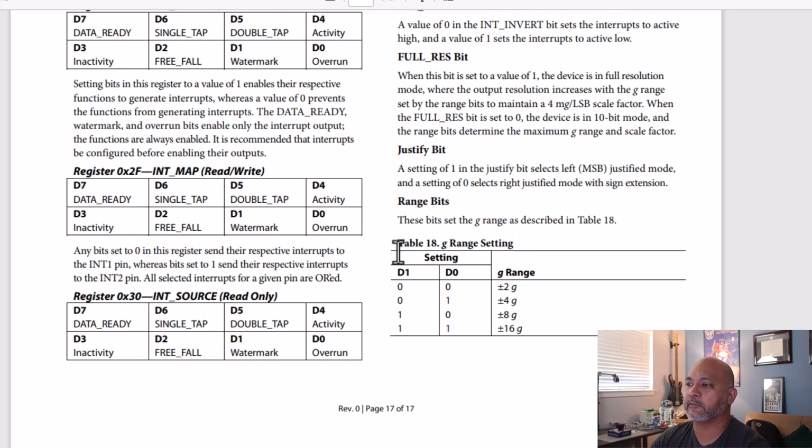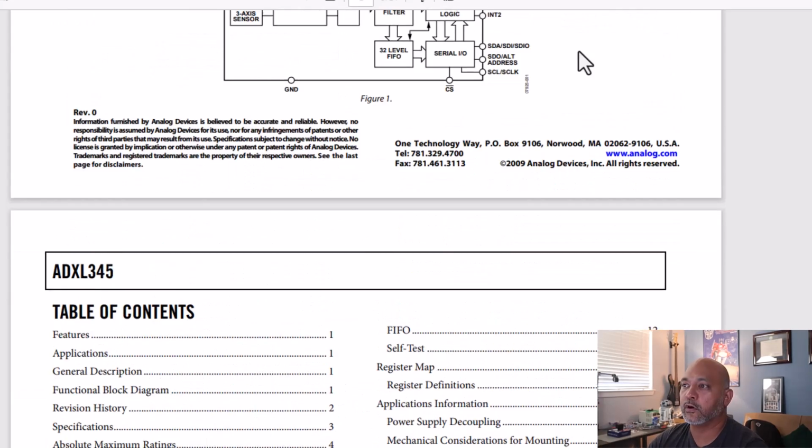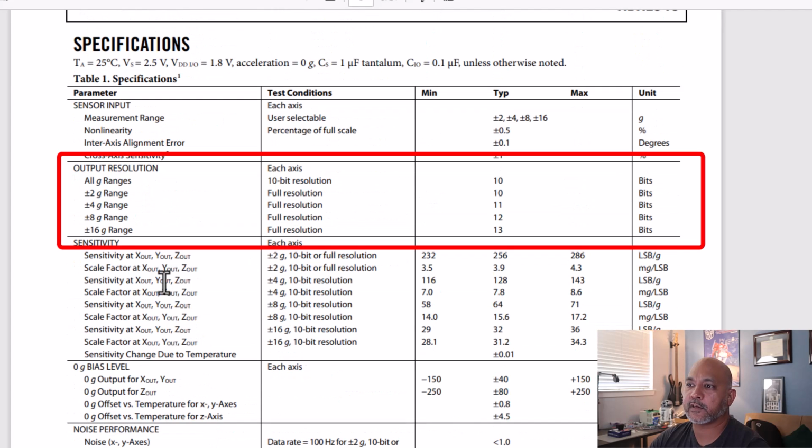So here's the range of values that the sensor can be within. It can measure plus or minus 2g, plus or minus 4g, plus or minus 8g, and plus or minus 16g. And then the resolution bit tells you the resolution. If you look at the specifications here, we can see the resolutions and the possible values.